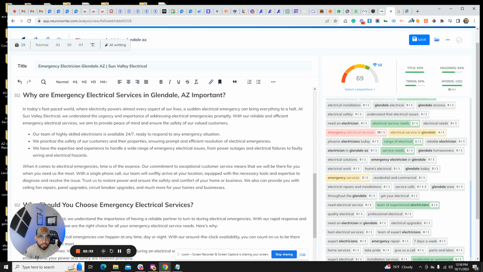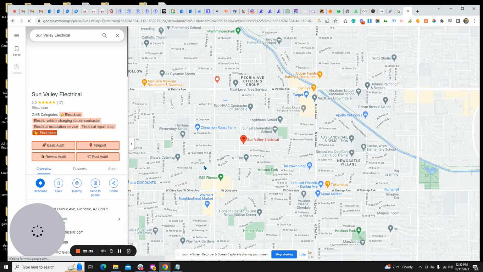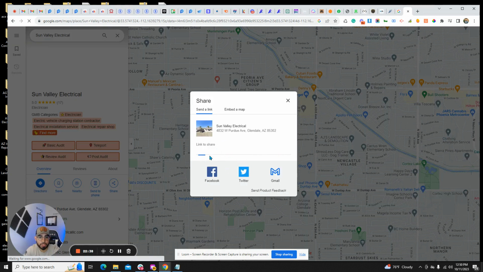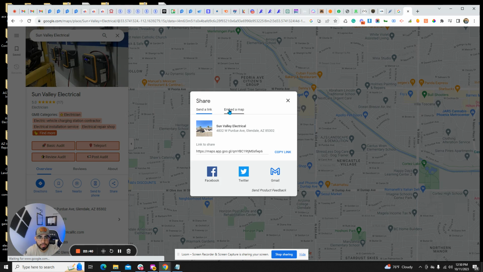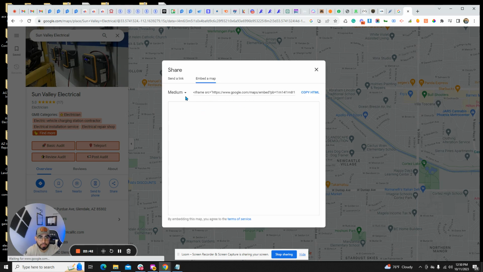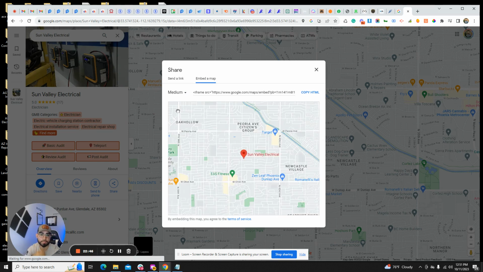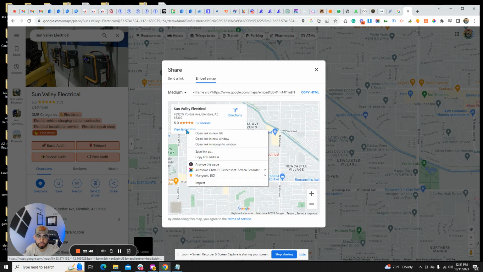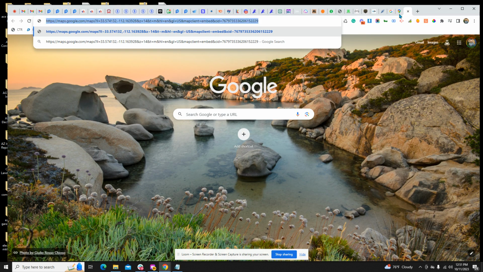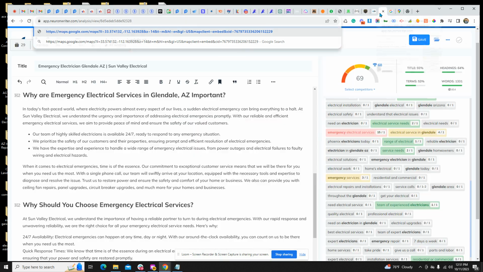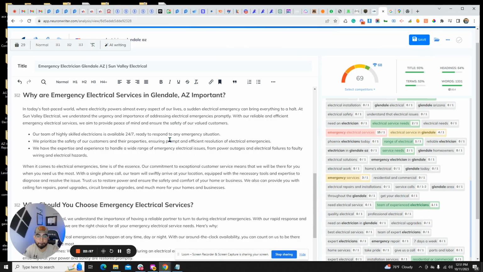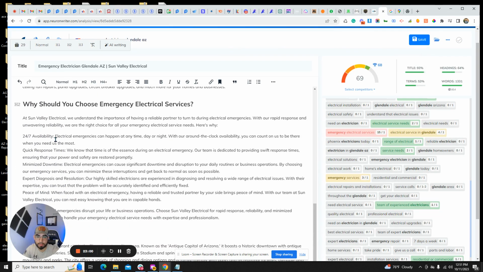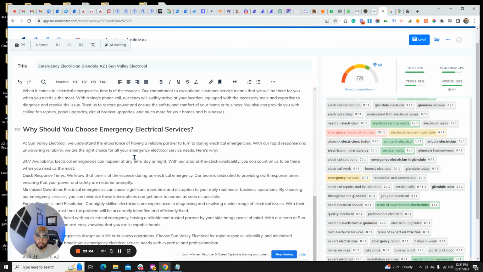a variation of the keyword. So let me go here, share. You can do the share link. Another one that I actually like to use is the, I'll just let it load real quick. The view larger map link. So I'll copy that. Okay, so we can copy that and then go back here. And then let's see. Emergency electrical.